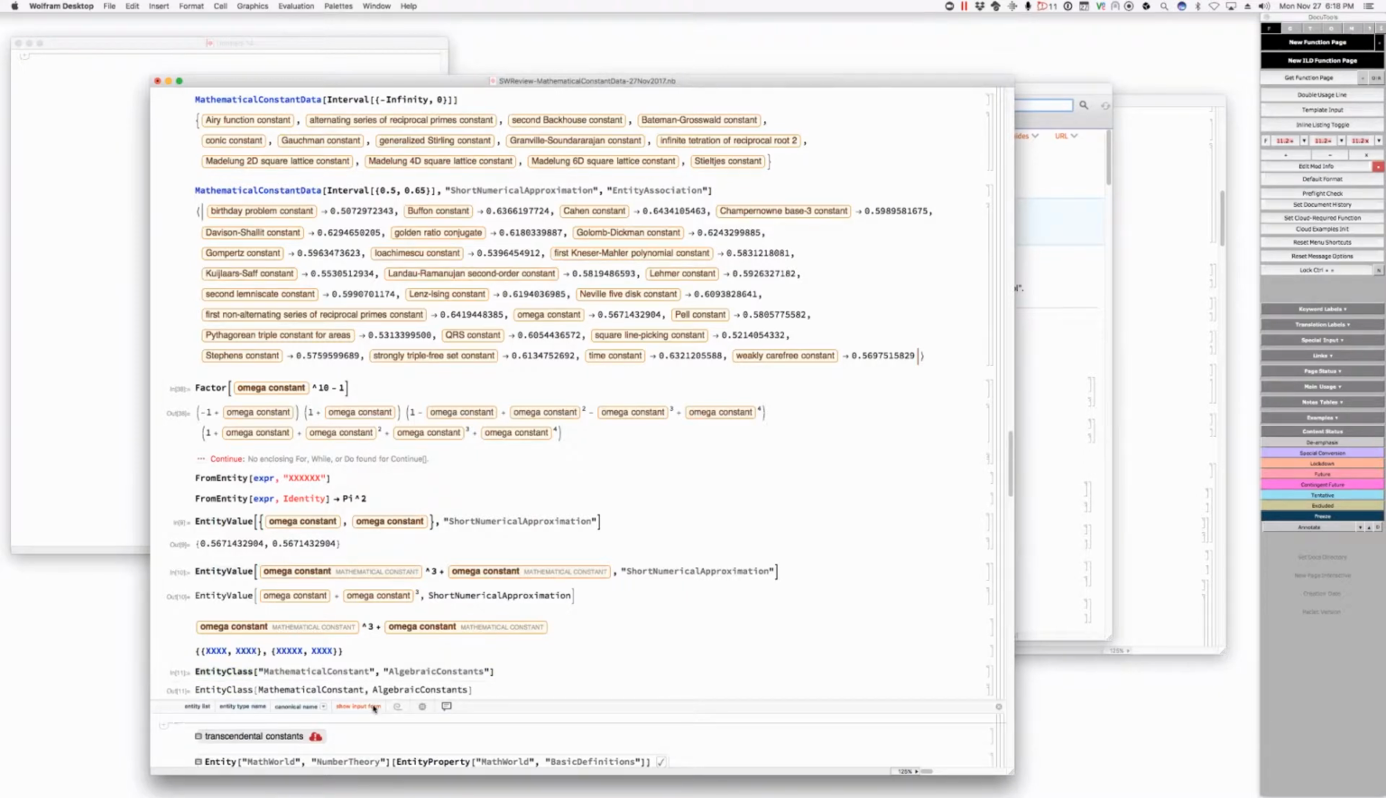So, do you know the name of an entity class? Algebraic constants. So this is mathematical constants. Is that right? Yeah. Oh, but singular, and yeah. That doesn't seem to know itself as an entity class. Is it an entity class? It is. Yeah. Well, mathematical constant data is still blue for you too.